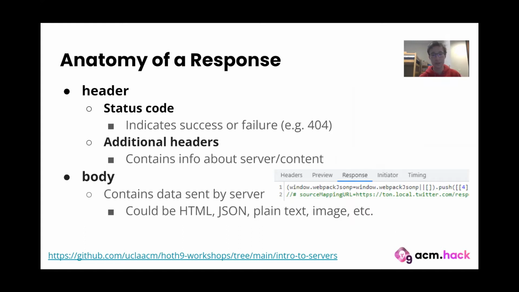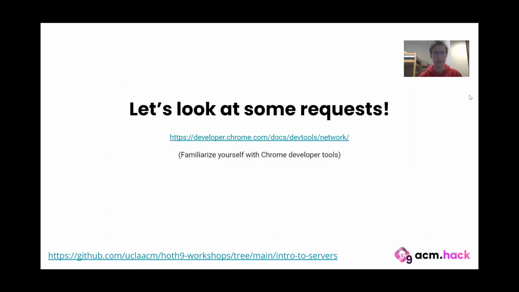returned in the response. And responses will have a body that contains the data sent by the server. And this data could be in multiple formats. For example, HTML, JSON, which we'll get into, plain text, or it could even send an image back. So as we can see, in this example of a response here, the server actually returned a JavaScript file. So the response body contains code. And that's another way that requests and responses can interact.